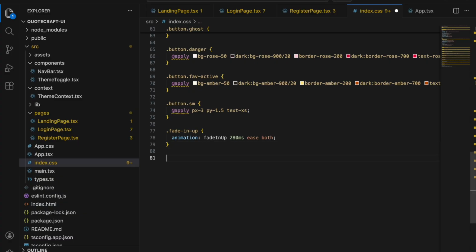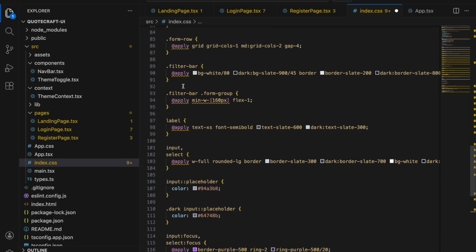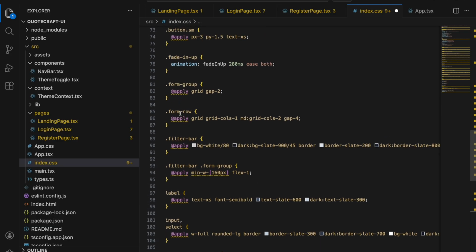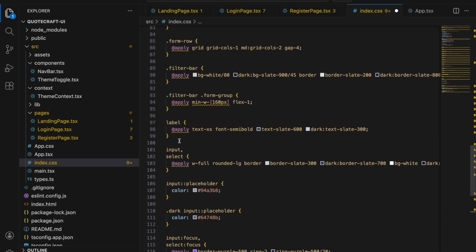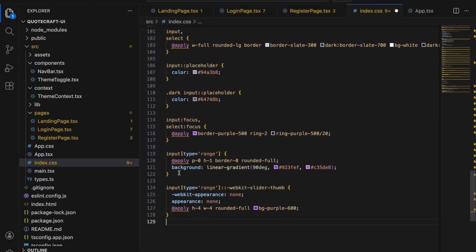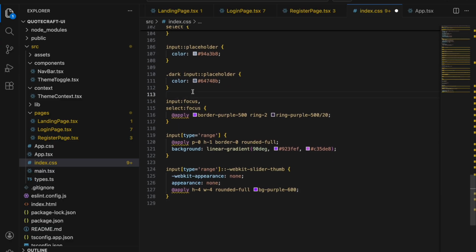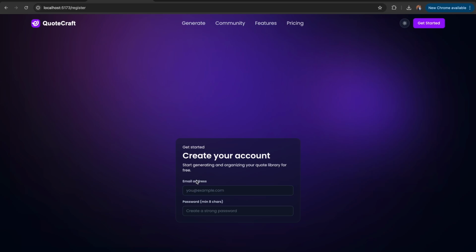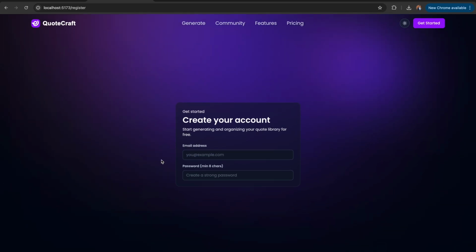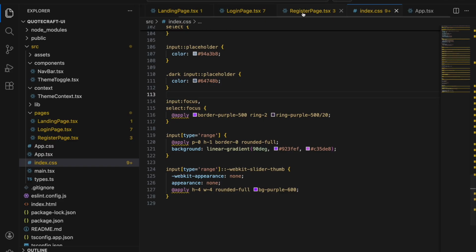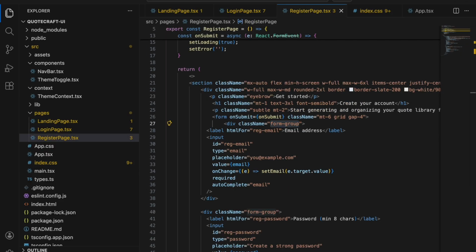Okay. So I'm going to add few more styles that we would need, like the form group, form row, filter bar, label, input, select, right? All this would need it. Okay, so this is our inputs for email and password. Let's go back to register page.